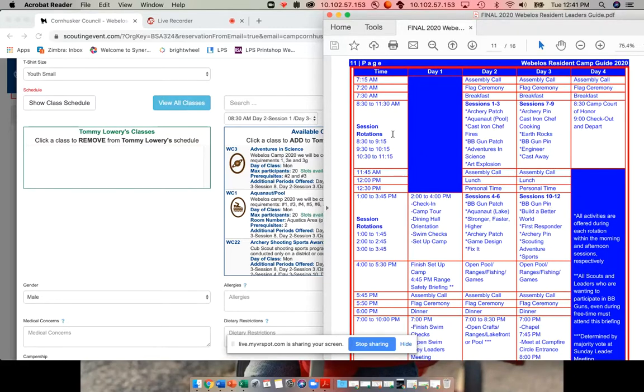In each of these rotation sessions, time denoted as I've highlighted it, each of these activities is offered during each of those time sessions, and you'll see that as we go through and click. I find it easiest to go through and do the time that you're selecting, and then you'll be able to see the activities that are available based on that information.